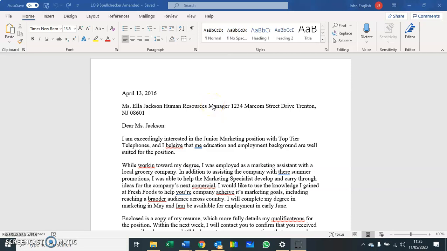Today we're going to look at learning outcome number 9 on the word processing course that we're doing. In this part of the course we're going to look at Spellchecker, a feature within Microsoft Word where if you put in some text or a letter, Microsoft Word will pick up if there are any spelling errors or any grammatical errors in your text.